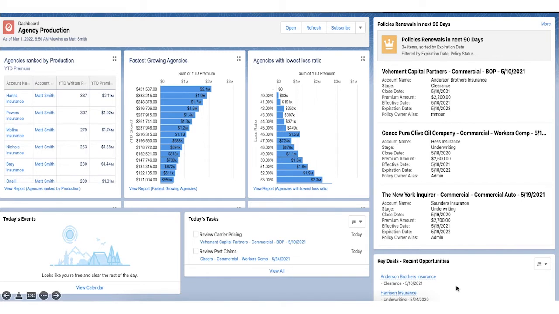Now, there's a couple things I want to note on here. Everything you see is a component. So right up here, we have a dashboard component. Over here, we have a task list of policies that are renewing in the next 90 days. Down here, we have some recent deals. Here we have today's tasks, and then we could have today's events. Now, again, this is just a sampling of what is possible.